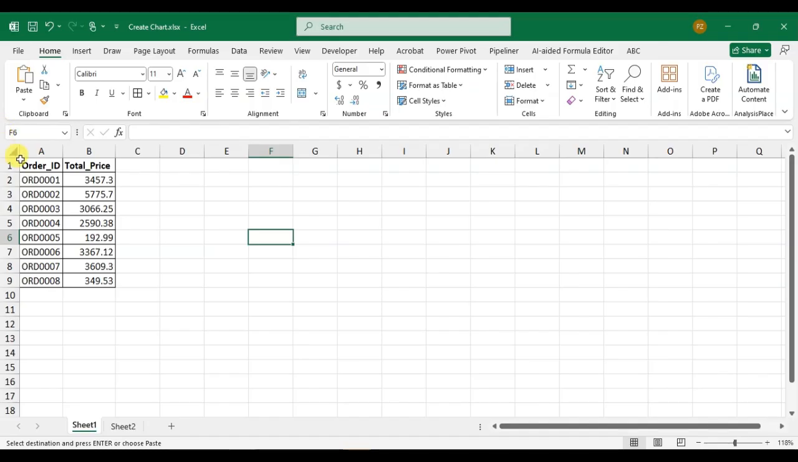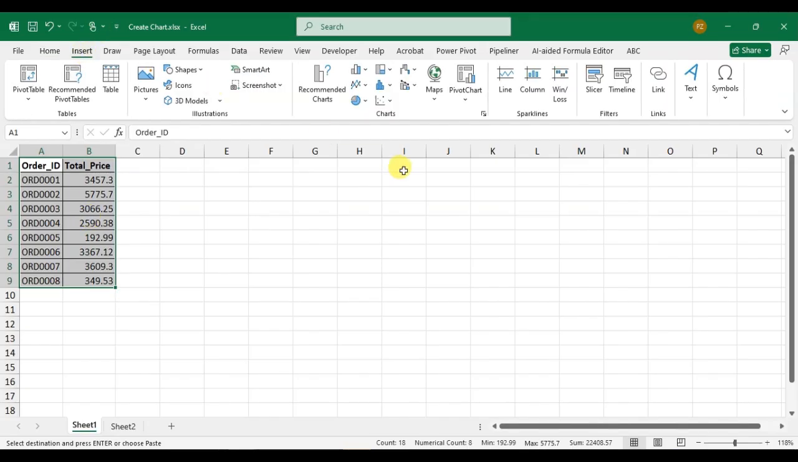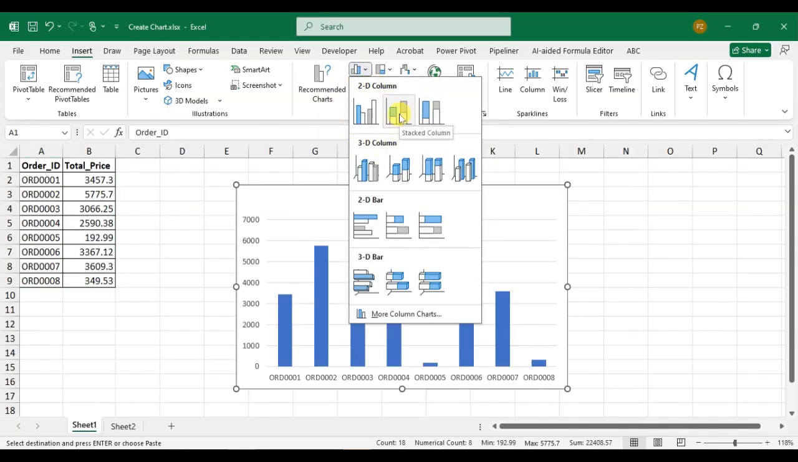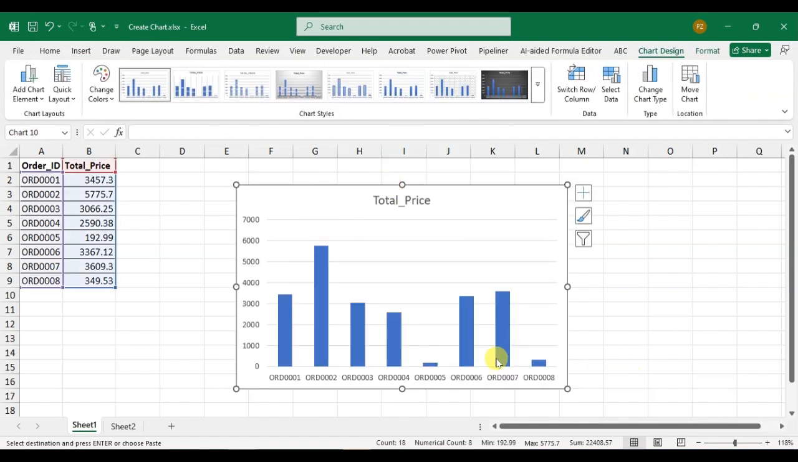To create a chart, simply select the data, just drag with the mouse and select the entire data here. Then go to the Insert tab. In the Charts group, I select the column chart. Just click on this arrow and here we have 2D column, 3D column. So I select the second one, 2D column, and here you can see the chart is inserted with the Chart Design tab and Format tab.